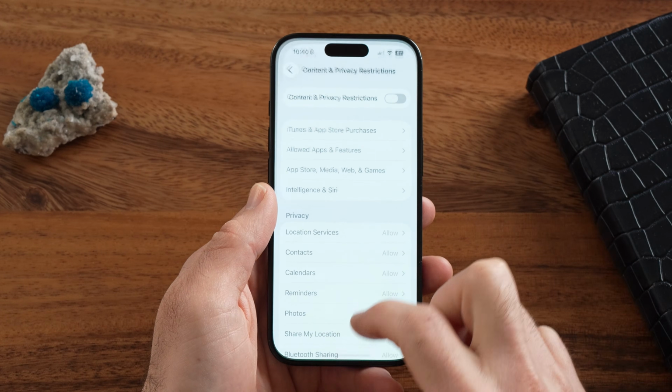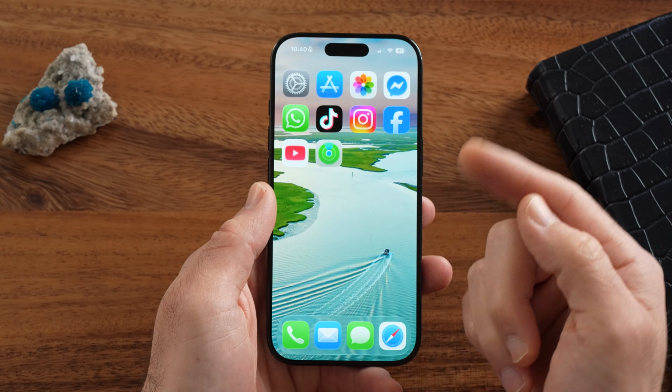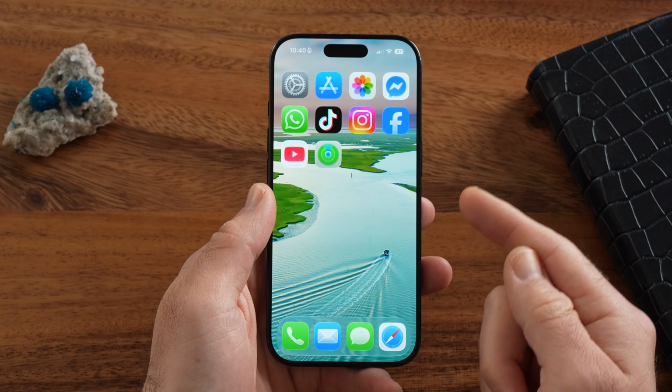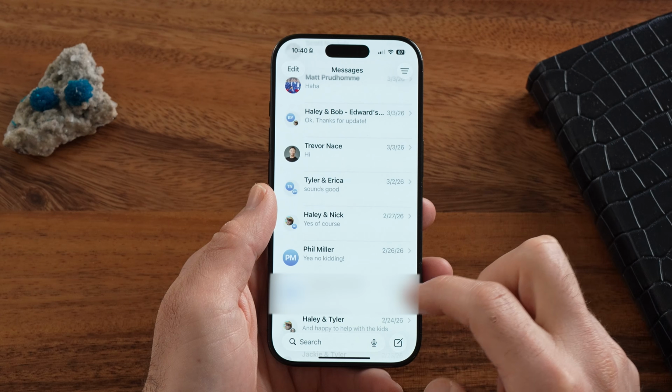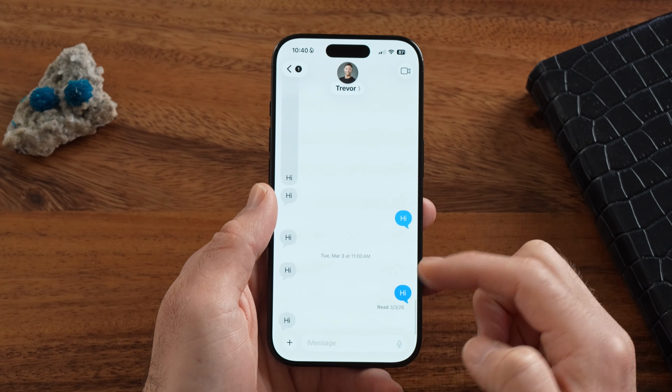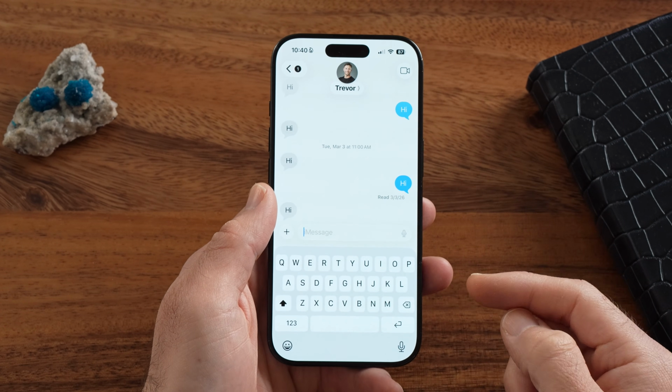Now, after you've done that, you can hop out of here. You're good to go to share your location. I'll show you how to do it. The easiest way to do it is open up the Messages app on your iPhone. And let's just say you're chatting with somebody, in this case, just myself.